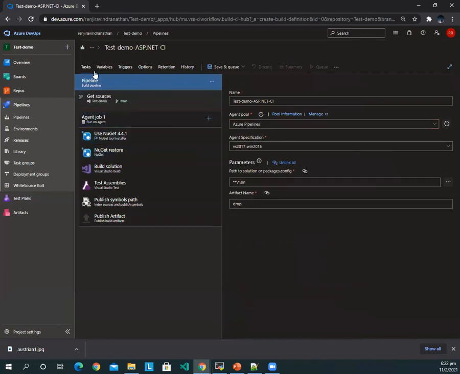So here it is, very UI centric. You can see what all tasks are there in the workflow, and let's go through each of these components. So the first one, the pipeline. Here you can give the name for the pipeline, and there are a few agent pools.